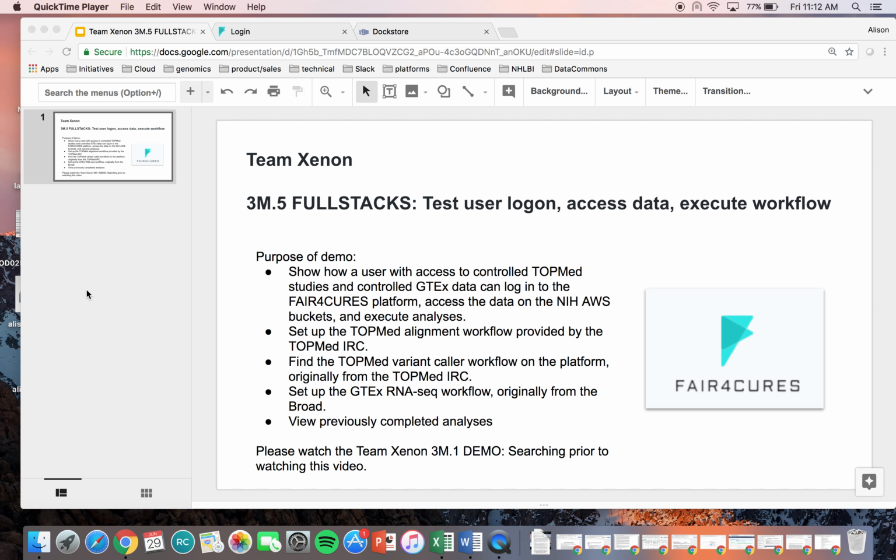This is the Team Xenon workflow execution demo. The purpose of this demo is to show how a user with access to controlled TopMed studies and controlled GTEx data can log into the FAIR4Cures platform, access the data on the NIH AWS buckets, and execute analyses.